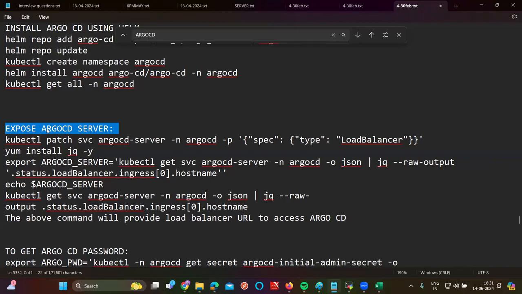How many types of services do we have? Types of services, man. You forgot? Types of services in Kubernetes: ClusterIP, NodePort, LoadBalancer. The next one will be Ingress. Ingress is for the upcoming days. Already I said this one.